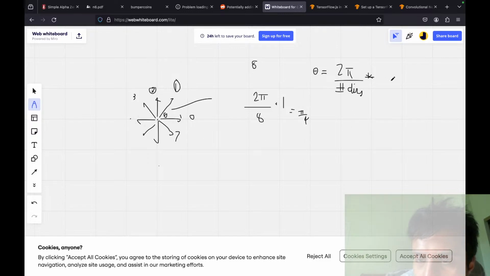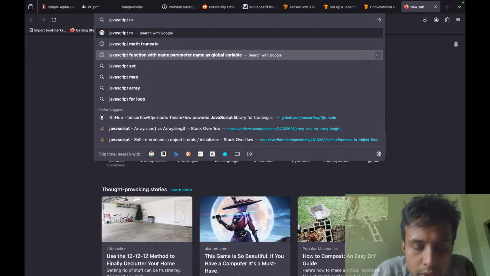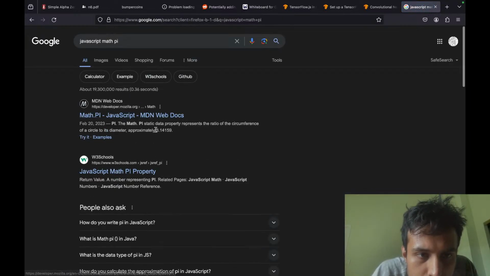So we know how this formula works. This is our formula for theta: that times the move ID, or dir ID. Move ID, dir ID, same thing. JavaScript Math.PI.